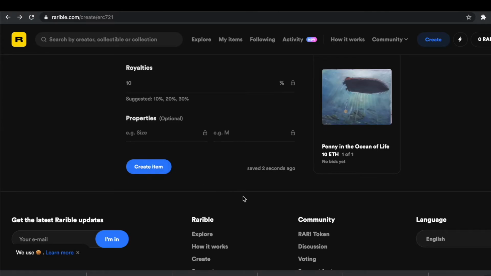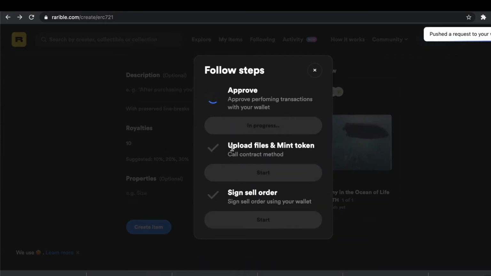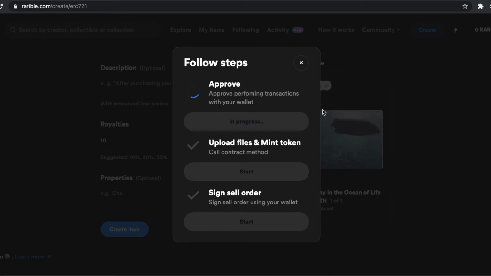what I need to pay in order to create this NFT. So at every step of the way, you'll be coordinating with your Coinbase wallet. The first step would cost you about $20 to get it approved. Then upload files and mint token is another 120 US dollars in this case.